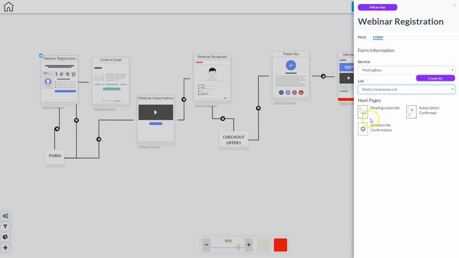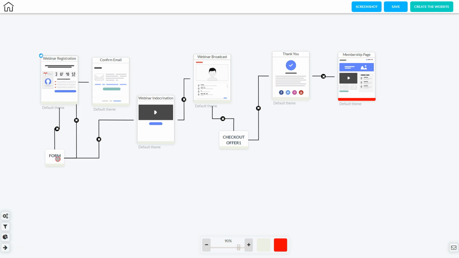My pending subscribe page is already configured. My subscription confirmed page is already configured. If I want to add an unsubscribe page, I can do that here. So now my opt-in form is ready. If I right click the form again, I can go to View Mailing Boss Campaigns, and I can be forwarded to Mailing Boss where I can set up my email campaigns for this opt-in list.